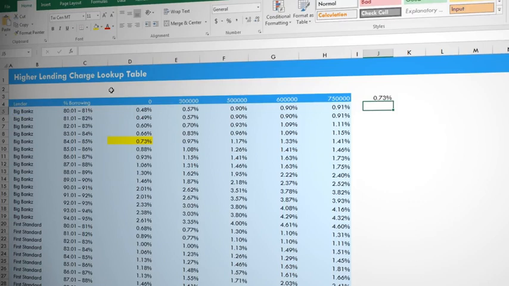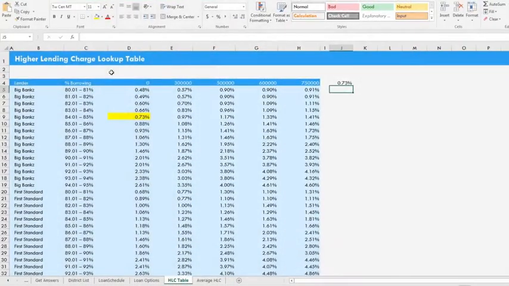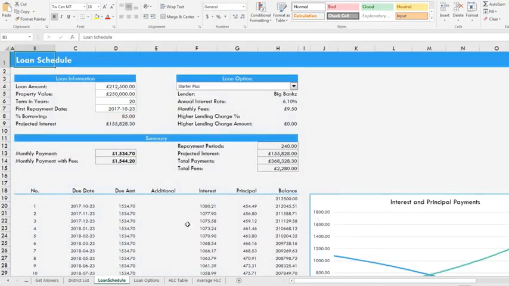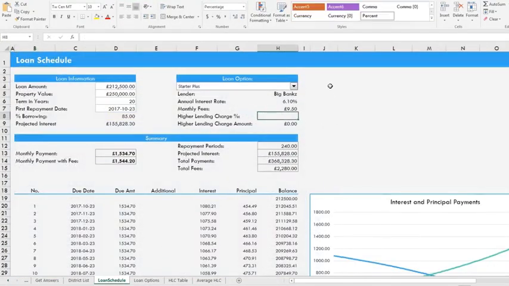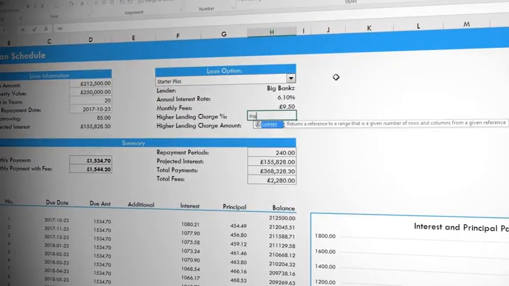So the offset is actually very straightforward. The tricky part comes in using calculations to identify the reference, the offset rows and the offset columns. So let's go and put all of that together. Back in the loan schedule, we're going to click in the higher charge lending percent. And we'll need to put in an if very shortly to check that we actually are borrowing more than 80%. But for now, let's just start with the offset.